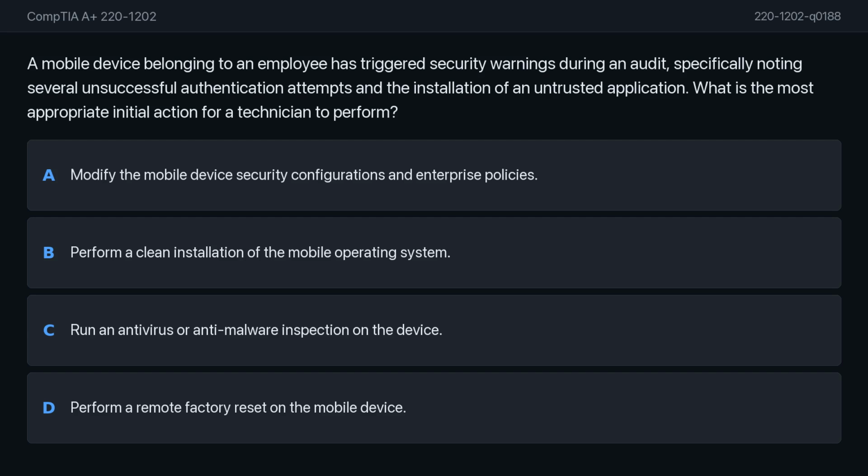Option A, modify the mobile device security configurations and enterprise policies. Option B, perform a clean installation of the mobile operating system. Option C, run an antivirus or anti-malware inspection on the device. Option D, perform a remote factory reset on the mobile device.